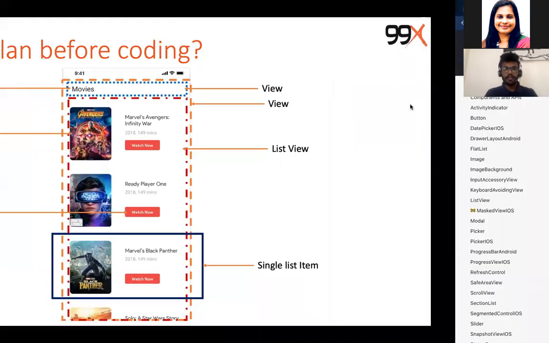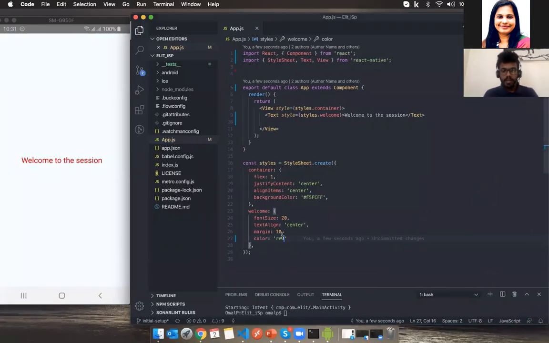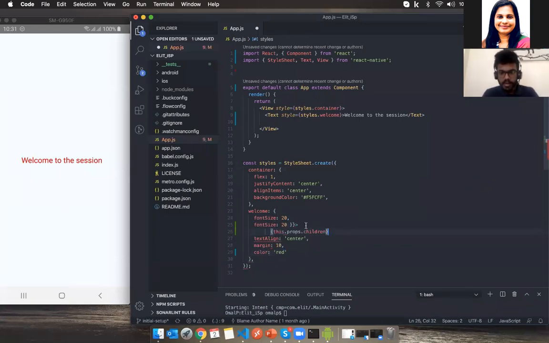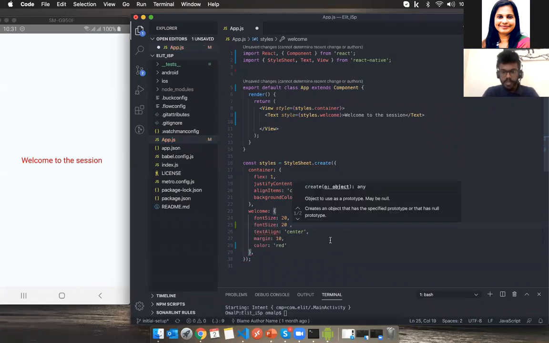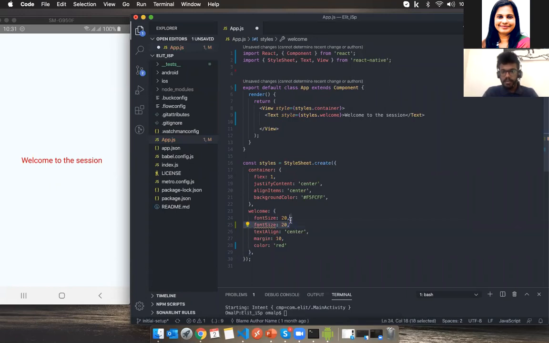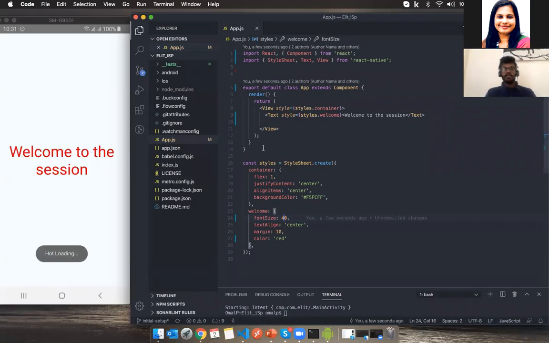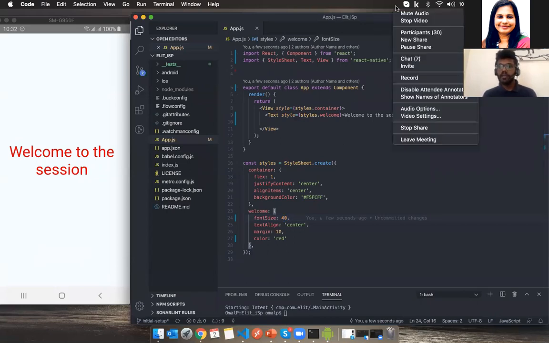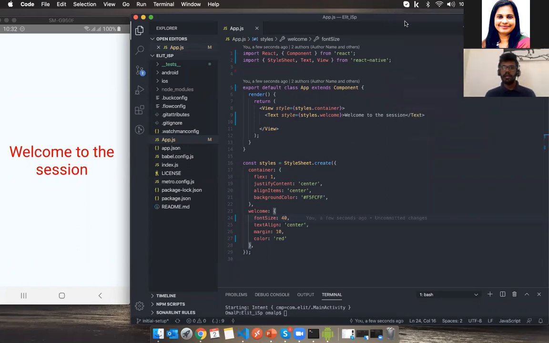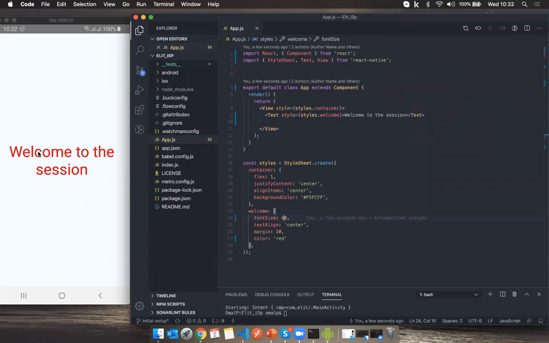Copy, paste in here. As you can see, sorry, my bad, we have declared it already. Anyway, I'm going to change the font size. Let's say 40. Okay, so this is the concept. I think you got the concept. Now it's all about getting the things built up in this screen.